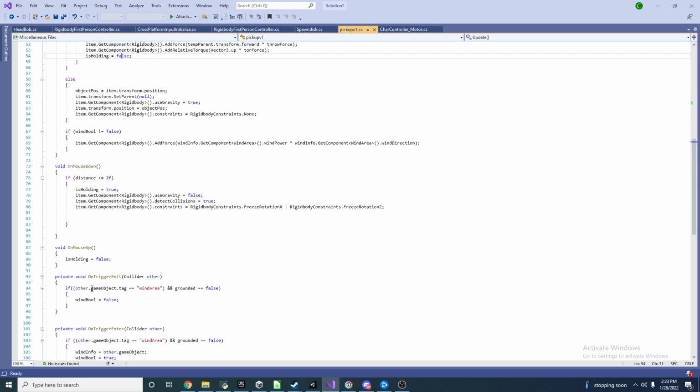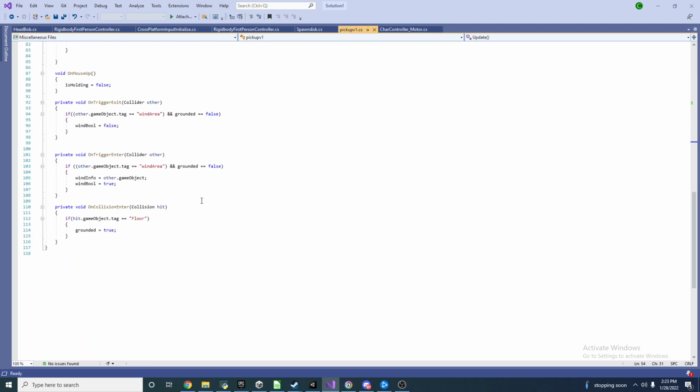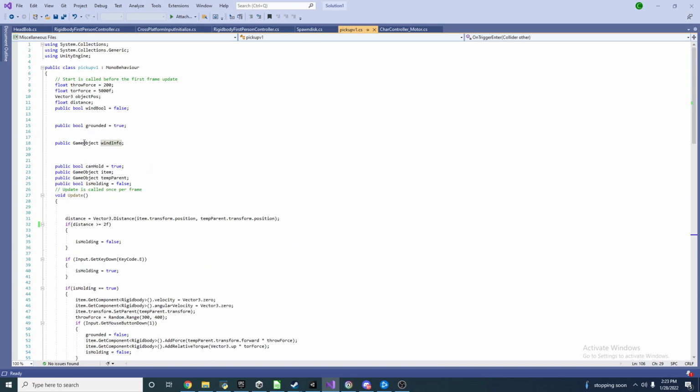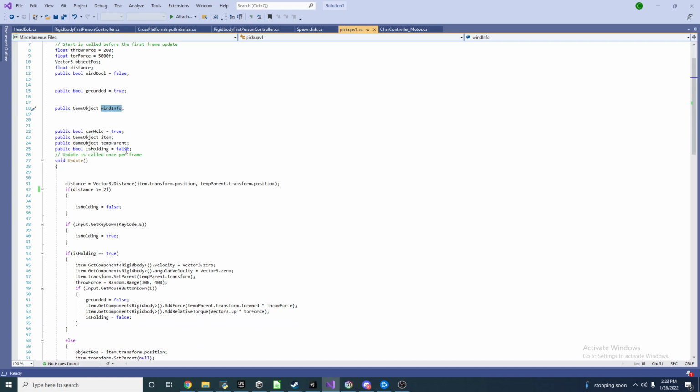So yeah, that was a cool little thing that I had to figure out. There it is, on trigger enter. If grounded is false, then it can also be affected by the wind. Next we have the game object wind info. That's just being able to reference wind objects, which we'll go over in a little bit, because I had to do most of my finagling in the wind object to make it work the way I wanted to.